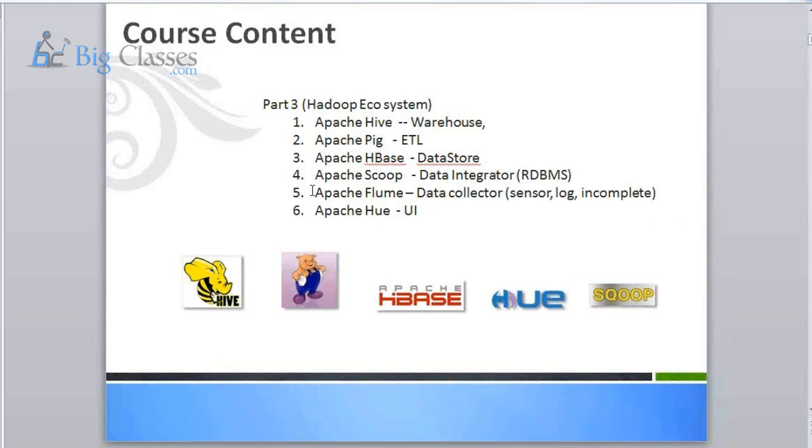And how about data? Because you're saying big data has a wider scope. I don't have an RDBMS system with me. All that I have is web server logs, censored data, or incomplete or some missing data. Can we import data into Hadoop and do some processing?